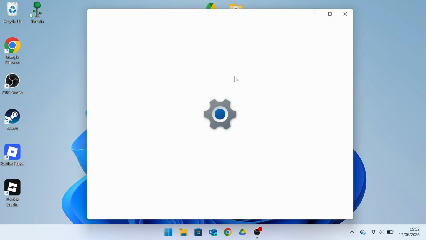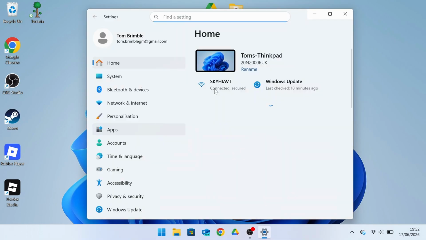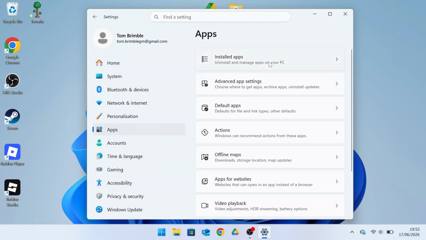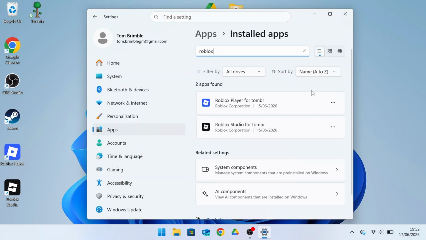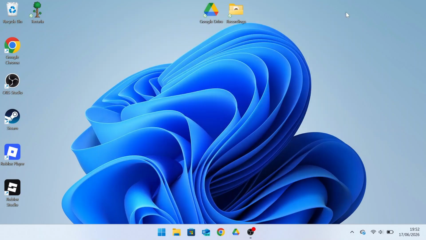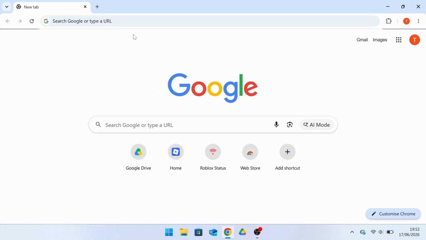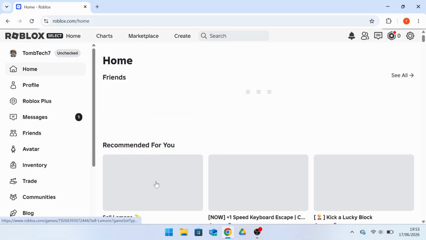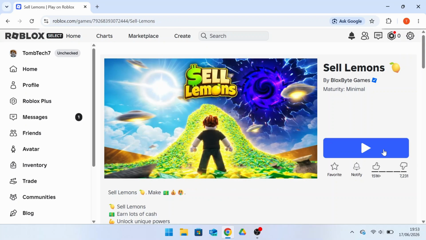So if it's still not working, what we need to do is go into settings, go to apps, installed apps, and now search for Roblox. Click on the three dots and uninstall both the player and the studio. So once you've done that, you'll need to reinstall the app. To do this, go into your browser and type in roblox.com, and now press on any game. Press on this blue play button and follow the instructions on how to reinstall the game.